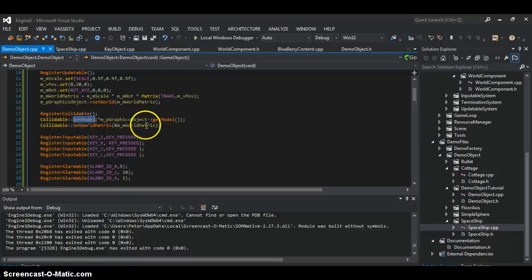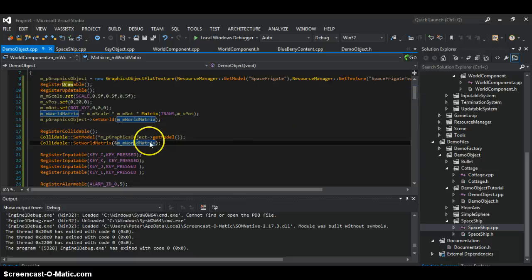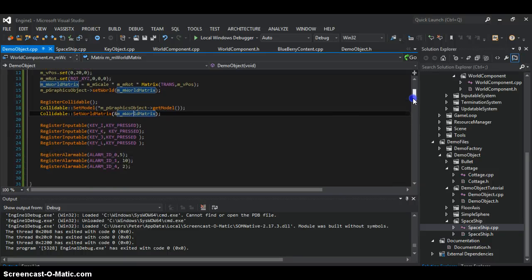So they would need a set model call from the graphics object, and then they would need to set world matrix, which just takes in a pointer, or excuse me, the world matrix. And this call right here is one of the arguments for having the world component smashed in together with the game object, or even maybe inside the collidable class because it needs that world matrix. I wasn't sure what the best way to separate everything out would be, but that's how it is so far.